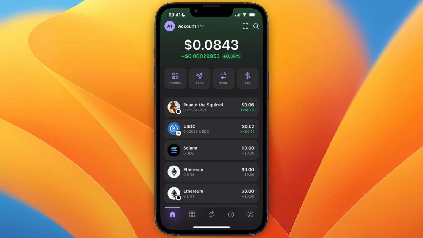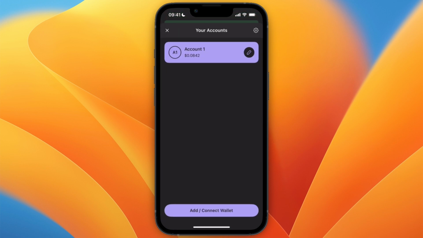In this video, I will show you how to delete your Phantom Wallet account. To do this, go and open up Phantom Wallet, and at the top just go and click on account or whatever it says for you. So for me it's account 1, and here you'll then see all of your accounts.